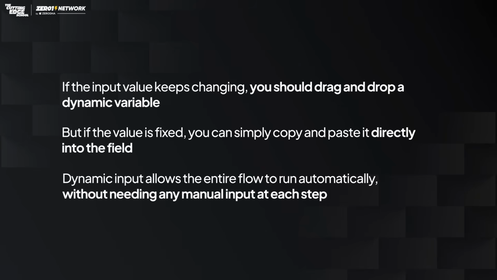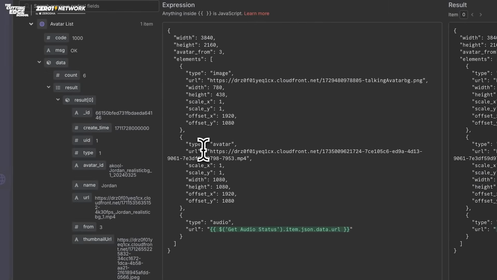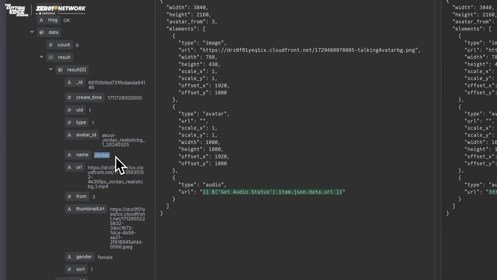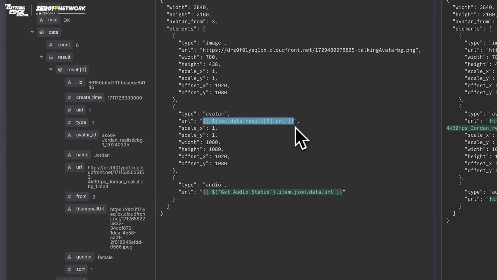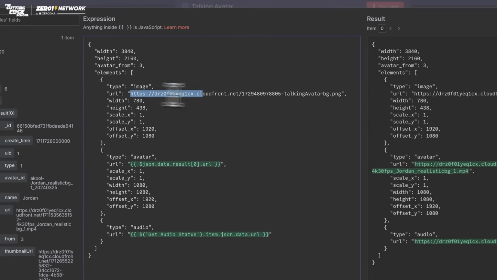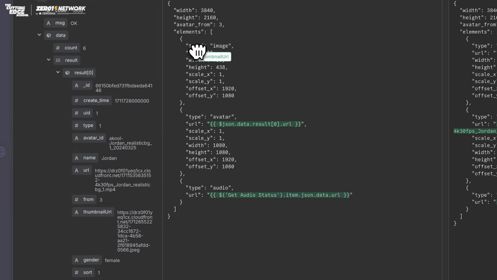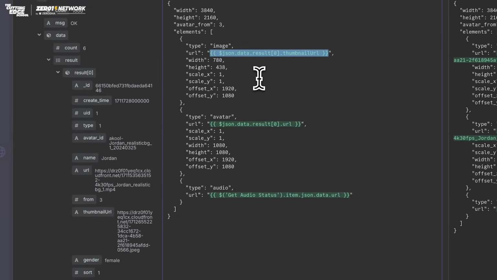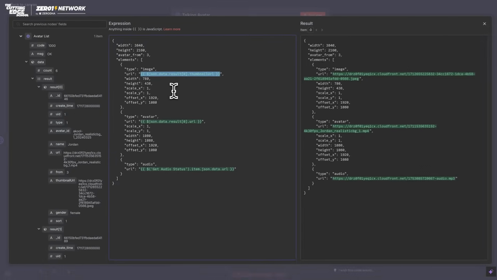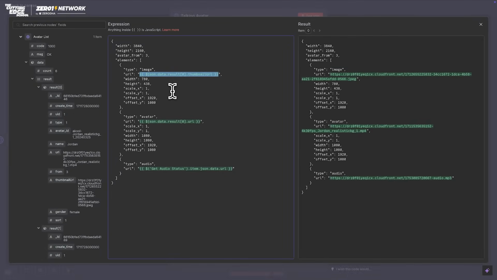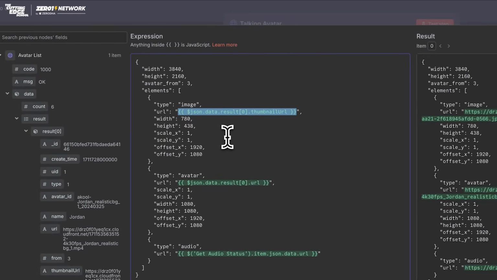Dynamic input allows the entire flow to run automatically without needing any manual input at each step. Now, we need an avatar URL. From the previous node, we got a list of avatars. From there, choose any avatar you like and paste the URL here. Now in the image URL field, you can paste the same avatar thumbnail URL or any image URL, since this acts as a background or overlay. But keep in mind that your avatar video will appear on top of it and likely cover the image, so it won't be fully visible in the final output.